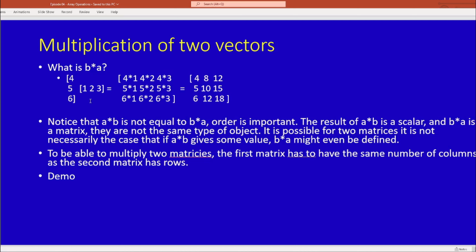This row times this column gives you this number, and eventually you end up with this square matrix for these particular vectors. But the size is important also. For this product to work, both have to have the same number of elements. So to multiply 2 matrices, the first matrix has to have the same number of columns as the second matrix has rows. That's the basic rule. As long as that's the case, you can multiply 2 matrices and there's no problem.